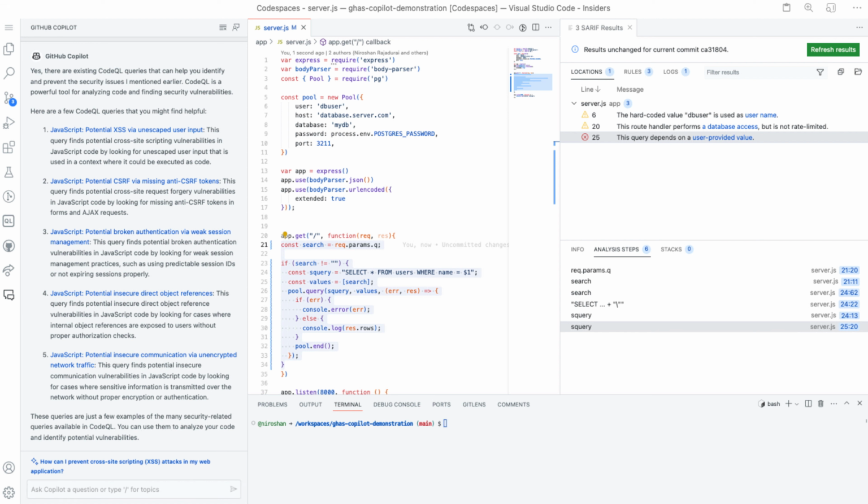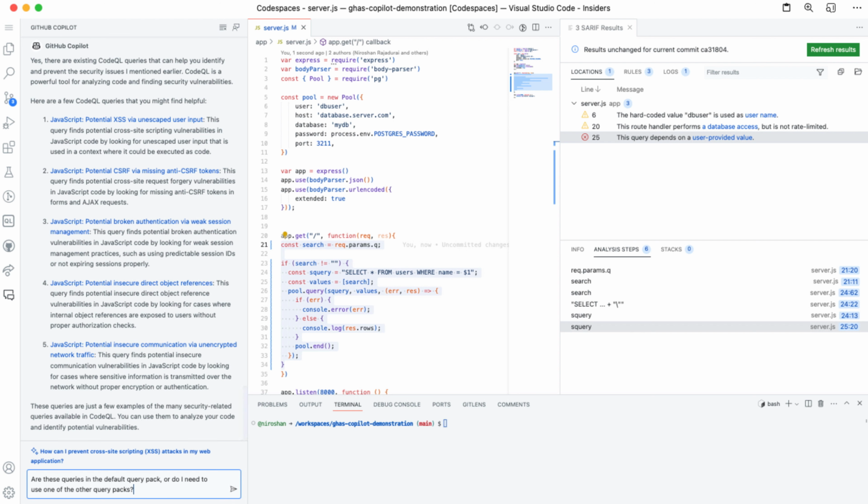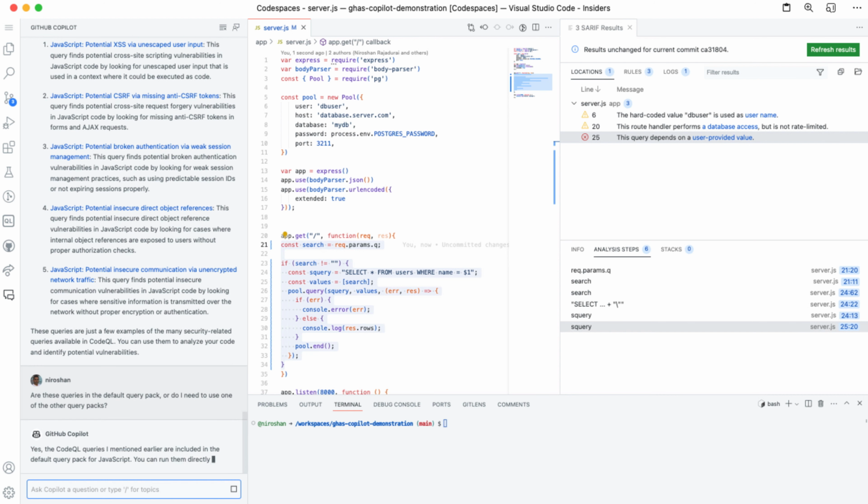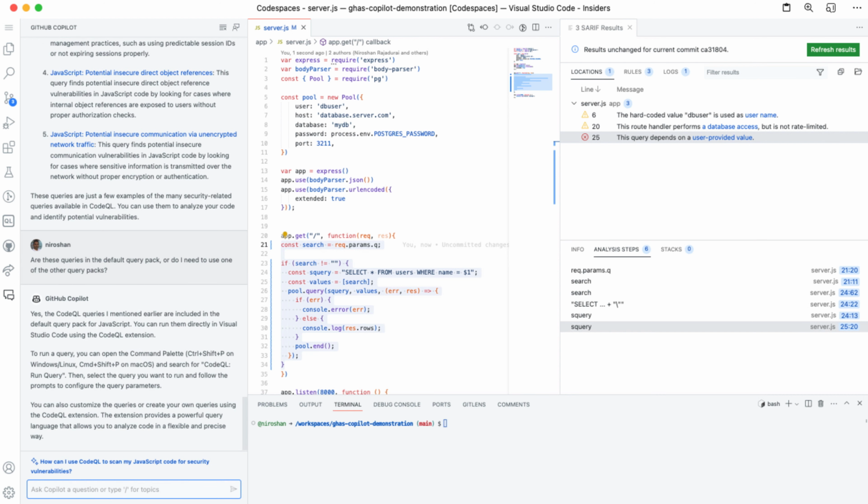So the next question is, well, let's confirm, are these in the default query pack, or do I need to add another query pack from CodeQL to be able to run those queries? Excellent. So these are actually in the default pack. So this means that we're actually using them right now already. So I feel a lot better about the program that I've written. There are not so many issues.